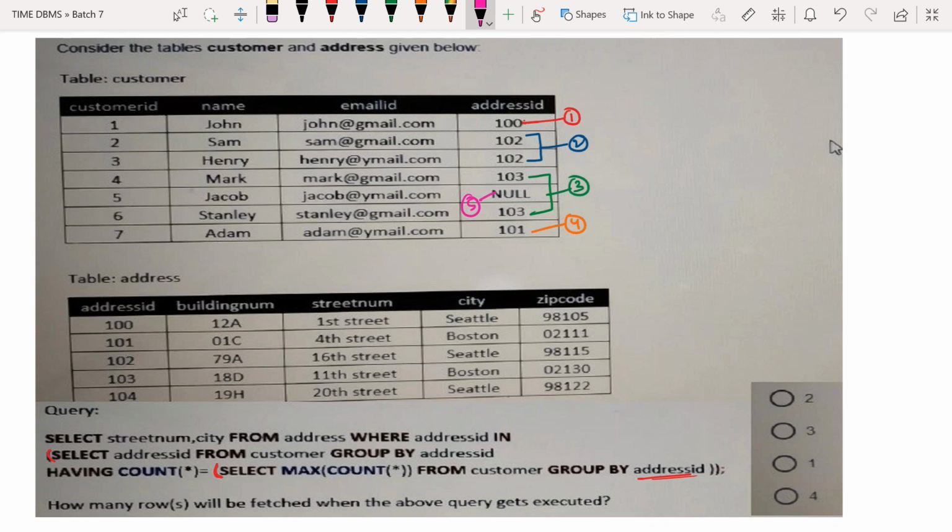Now, what is the count here? It is going to give the first group count 1, second group count 2, third group count 2, fourth group count 1, fifth group count 1. This is the count star. And then it finds the max of count star. Second group count 2, third group count 2. What is the max of count star? It is 2 only. So the output of the innermost query is 2.